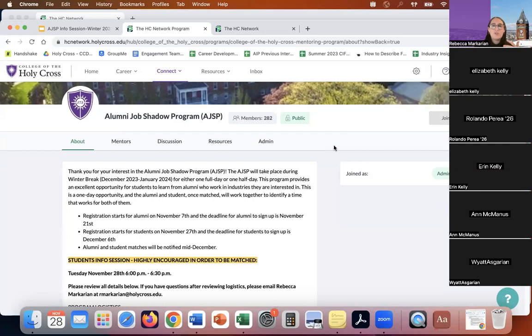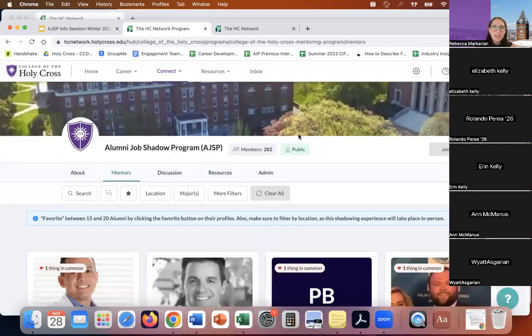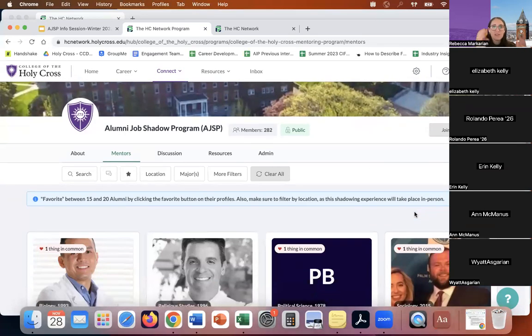So now we get into the matching process. If you click Mentors, that is going to bring you to the page where our alumni are based. This is a list of all of the alumni that have registered an interest in serving as a mentor for the Alumni Job Shadow Program.